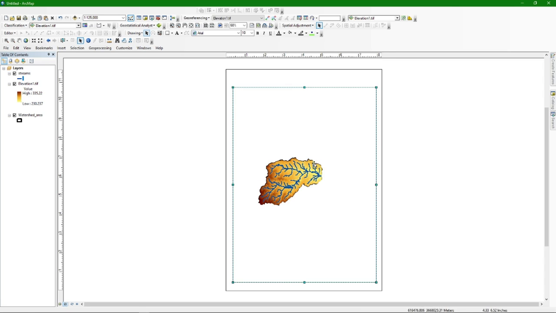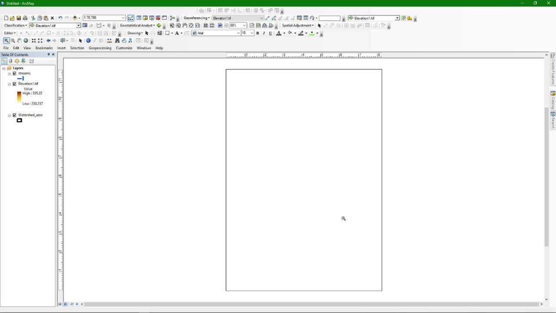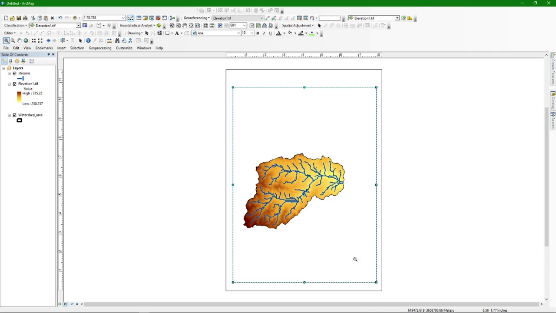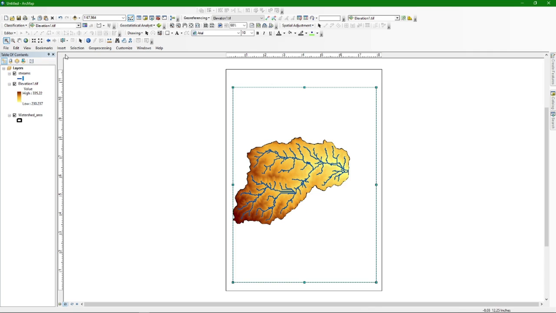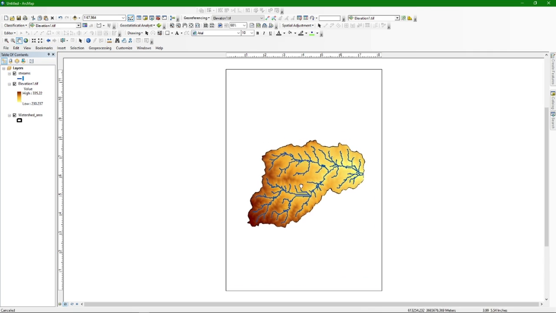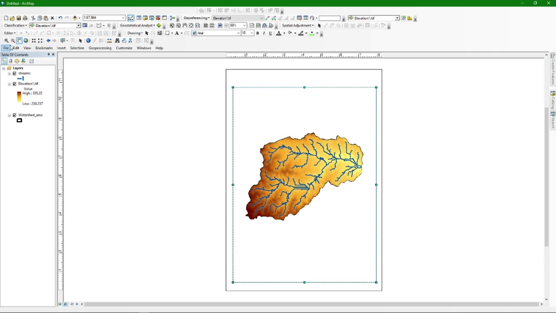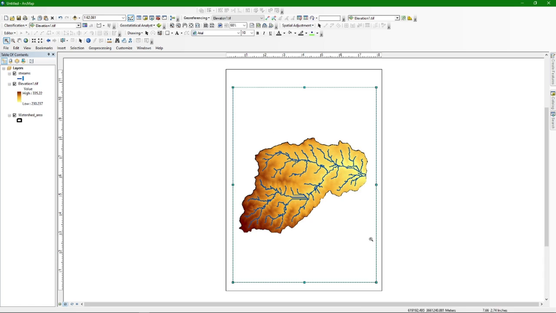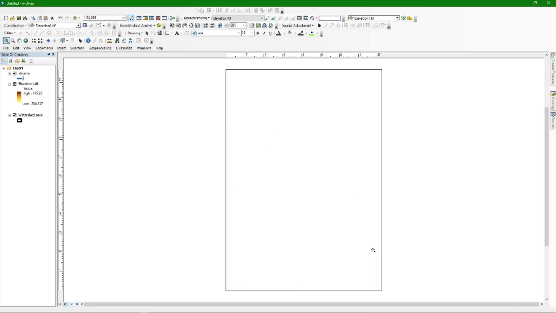Okay, now we need to zoom the map. So to do that, in here the zoom in icon, click on it and just draw like this until it fits to the display. Then going to pan and just move the layout here and there until we get a better view like this.